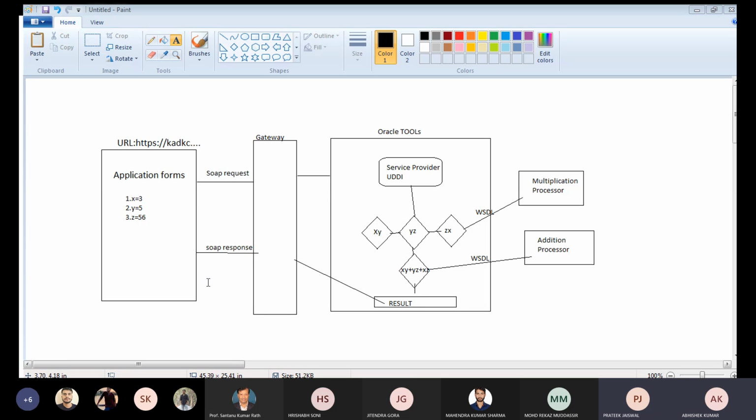Why have you written the WSDL, ZX? Please explain this part, the Oracle tool. What is the content in this tool? Please explain this. Yes, sir, when the request came to the gateway, then it uses the Oracle tool for completion of that request.